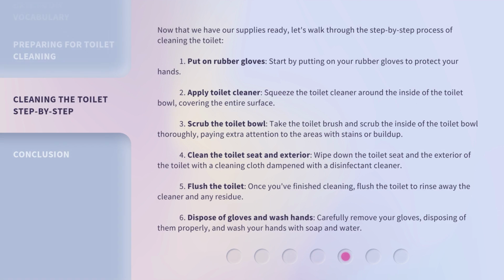Now that we have our supplies ready, let's walk through the step-by-step process of cleaning the toilet. 1. Put on rubber gloves. Start by putting on your rubber gloves to protect your hands. 2. Apply toilet cleaner. Squeeze the toilet cleaner around the inside of the toilet bowl, covering the entire surface. 3. Scrub the toilet bowl.